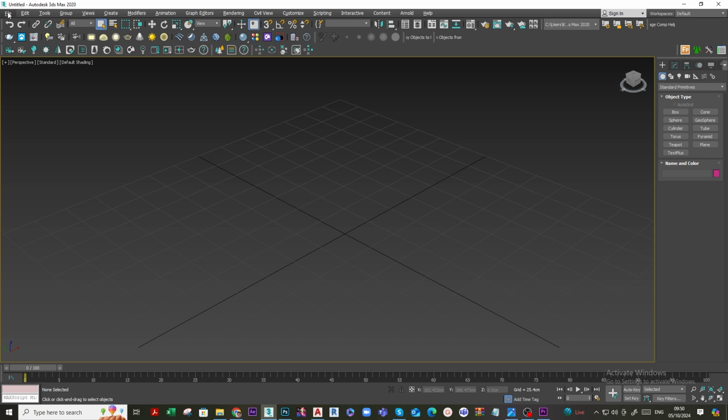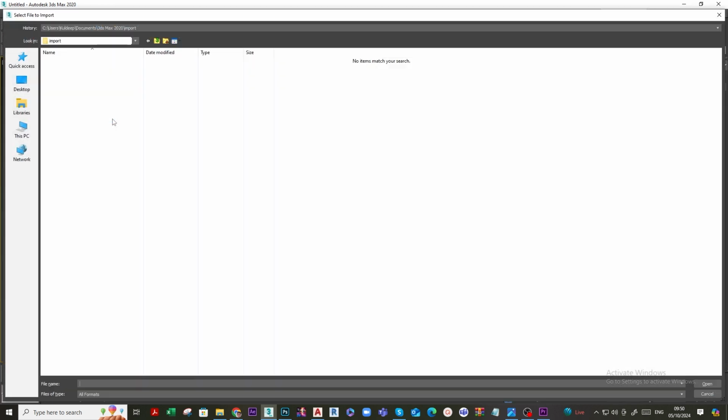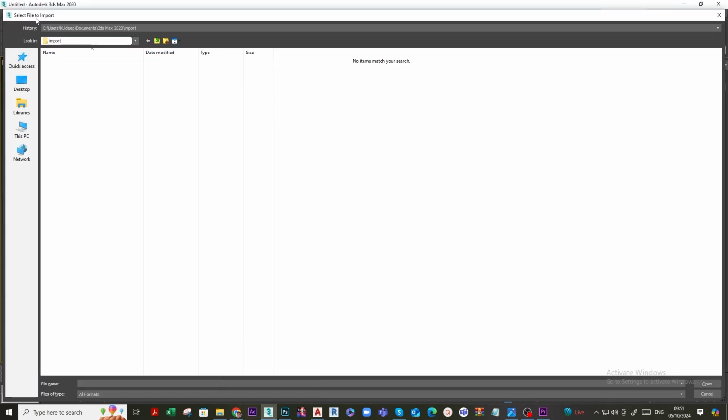if I want to import a CAD in 3ds Max, then we will go to the File tab and the Import option, click Import, and this file is imported in 3ds Max. Go to the dialog box, select the file to import and click on it, then select the front view to import in Max.